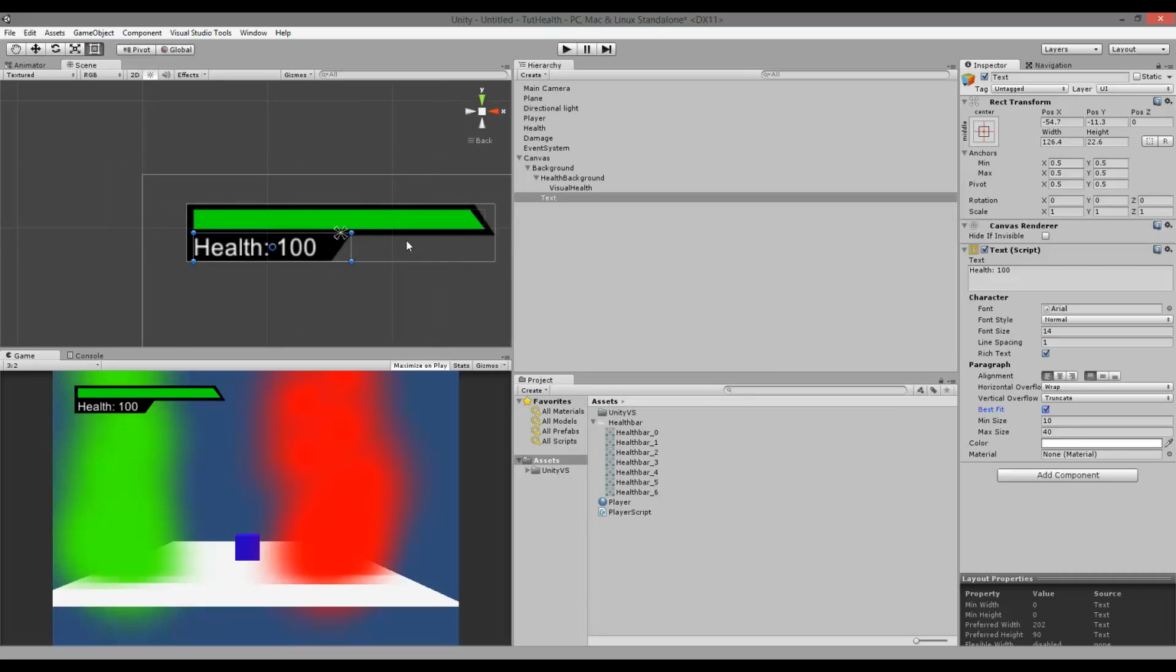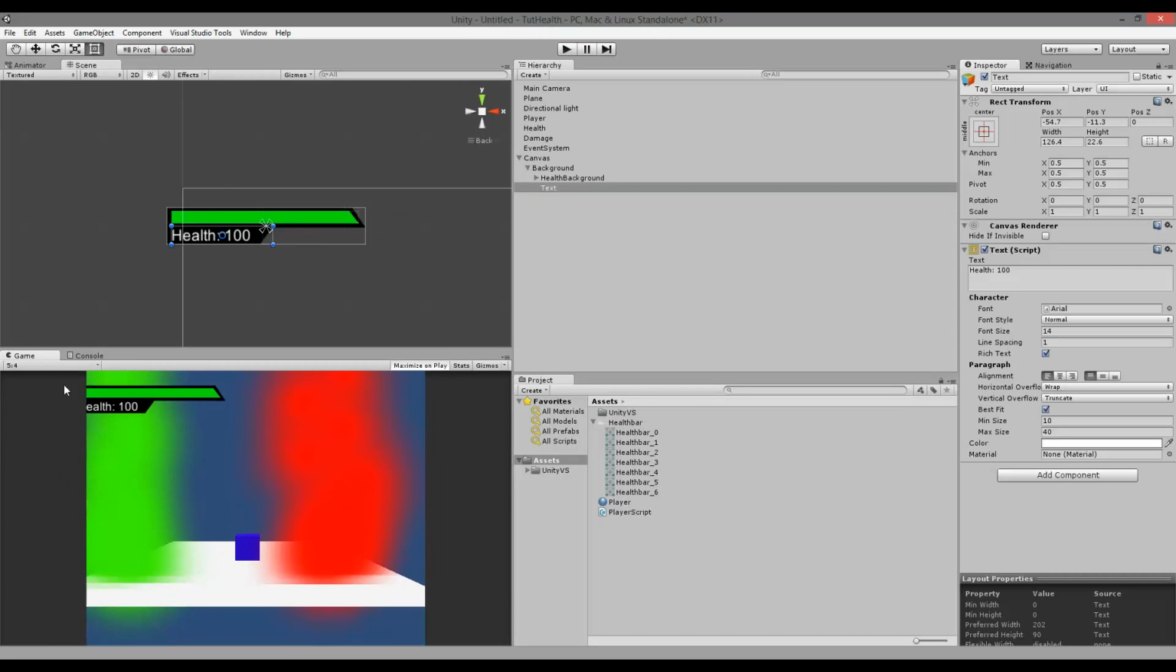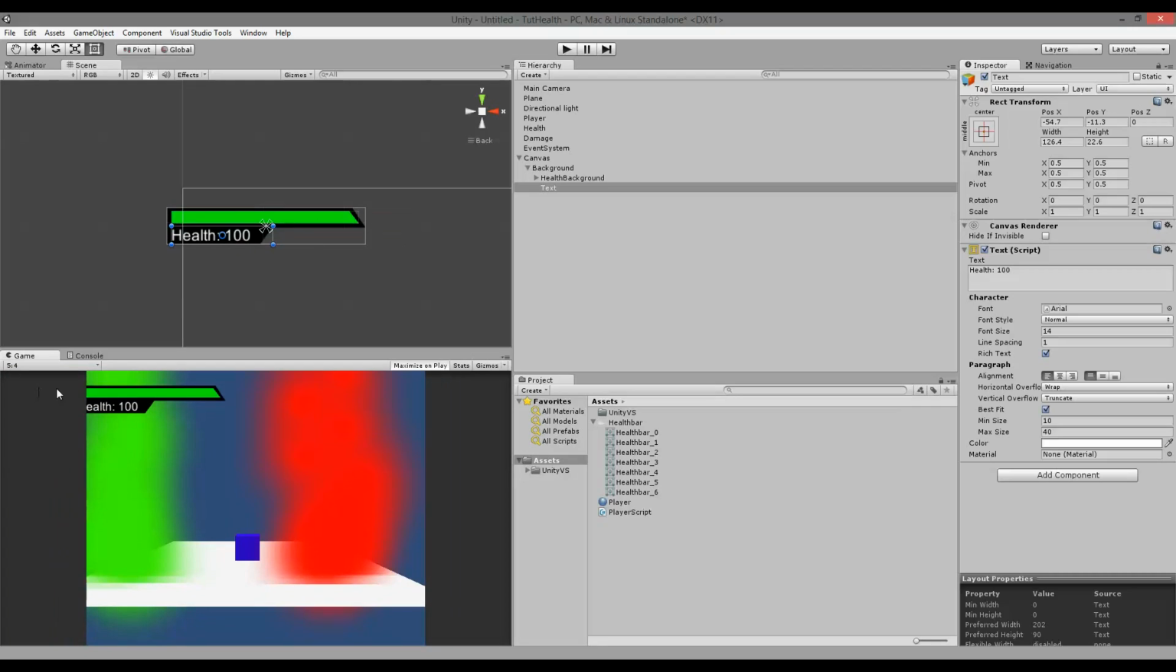Okay, so as you saw before in the demo I made, you'll see that this health bar was moving with the resolution. So as you can see now, it doesn't fit when I change the resolutions. So whenever I go to a lesser resolution, you'll see that it overlaps the health bar because it's not moving.